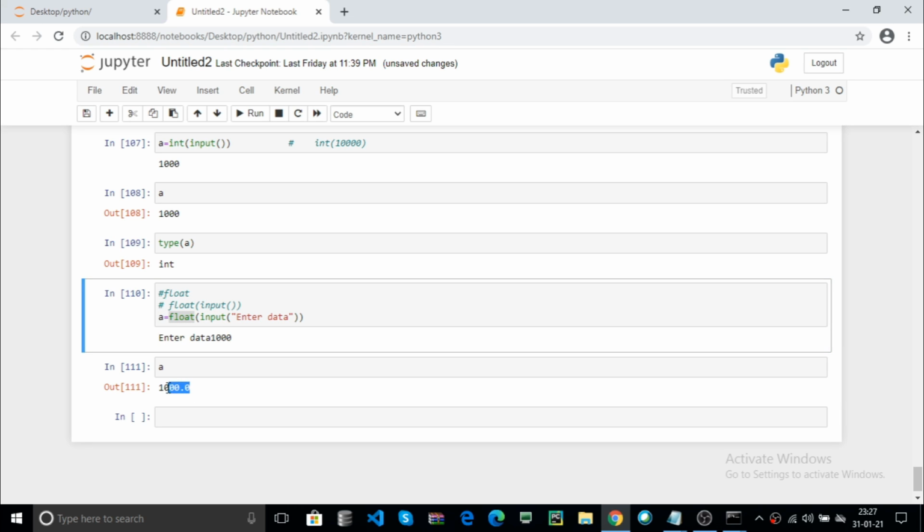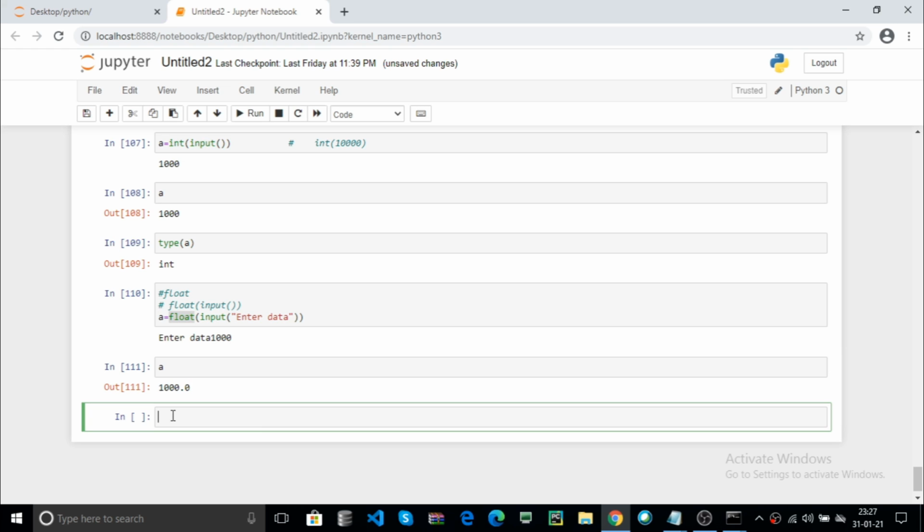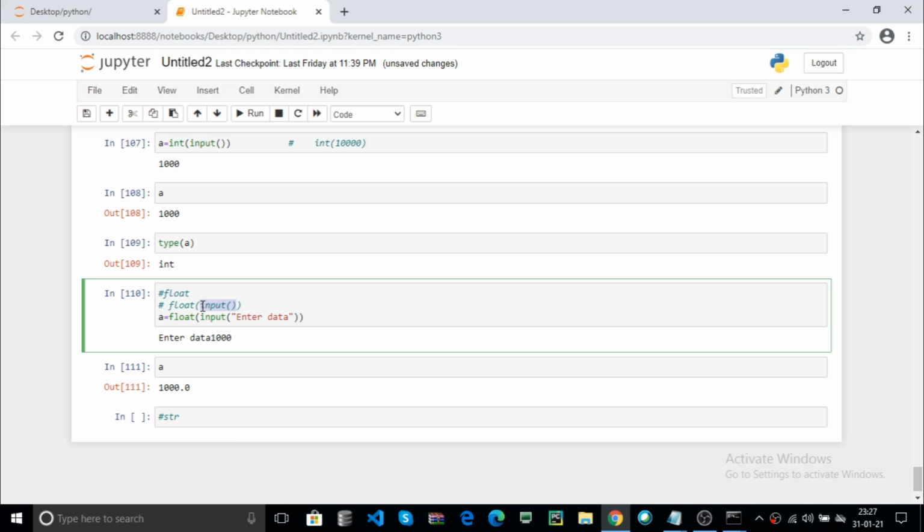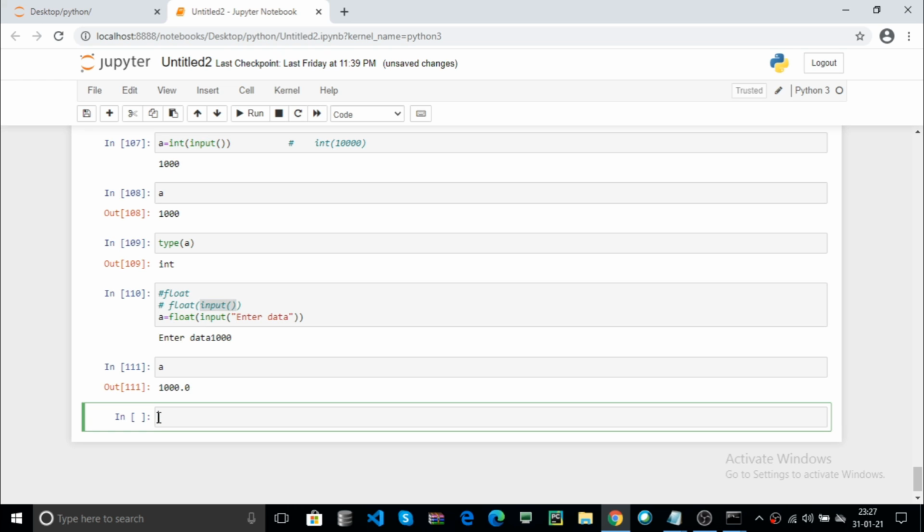The float data is like a number with a decimal point, you can use any decimal in your data, and that is called a float. If you want a string, the input by default returns string data, so there is no need to use str.